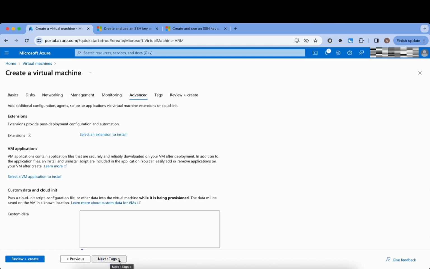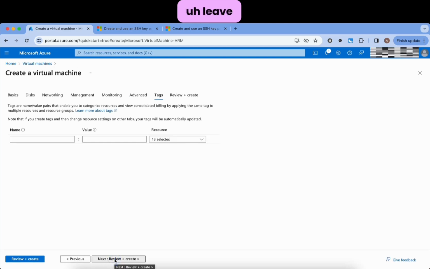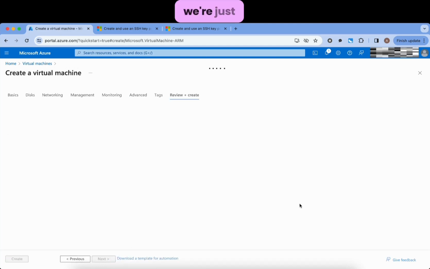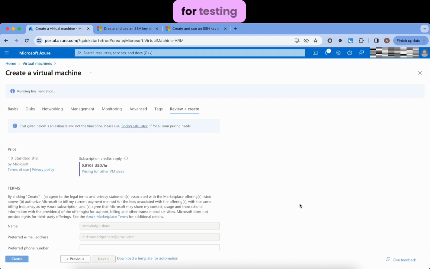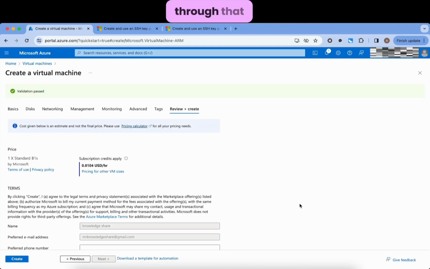You can just press advanced for everything, leave it the default. We're just creating a virtual machine for testing purposes, so it doesn't matter right now. All we want to accomplish is to be able to create a virtual machine, create a database Postgres service, or it could be MySQL, it could be anything else, and securely connect to the database through that server.